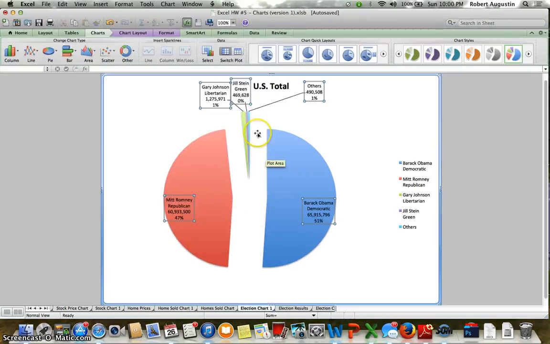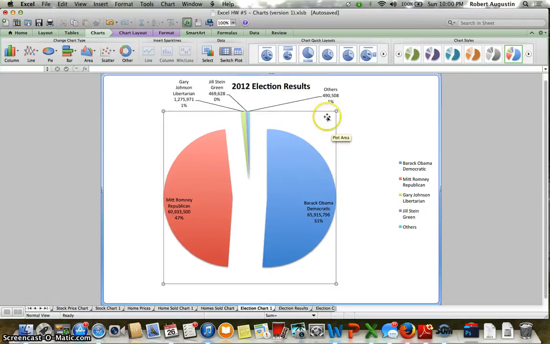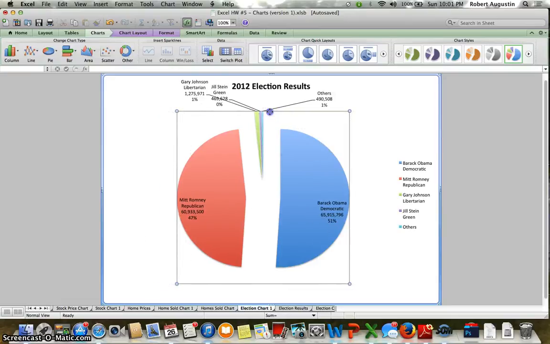So I like that. And next thing I want to do is change this title right here to 2012 election results. And there you go. And the chart will move the lines as you go to fit.